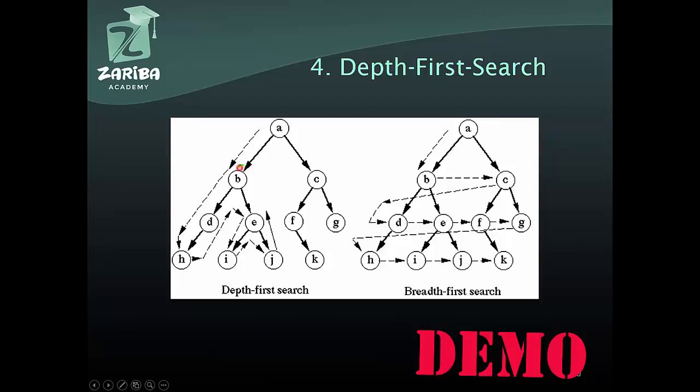Okay, I am gonna choose the first one, B. After that, I have two more for B, which are D and E. I choose the first one, D. So it's like this, and then here. All right, now D has only one neighbor, so I dig deeper.